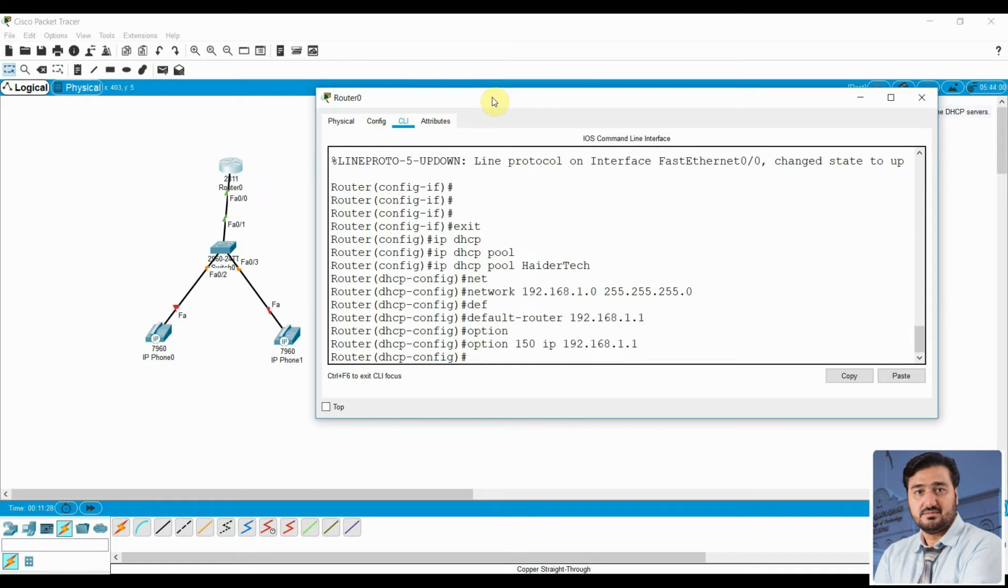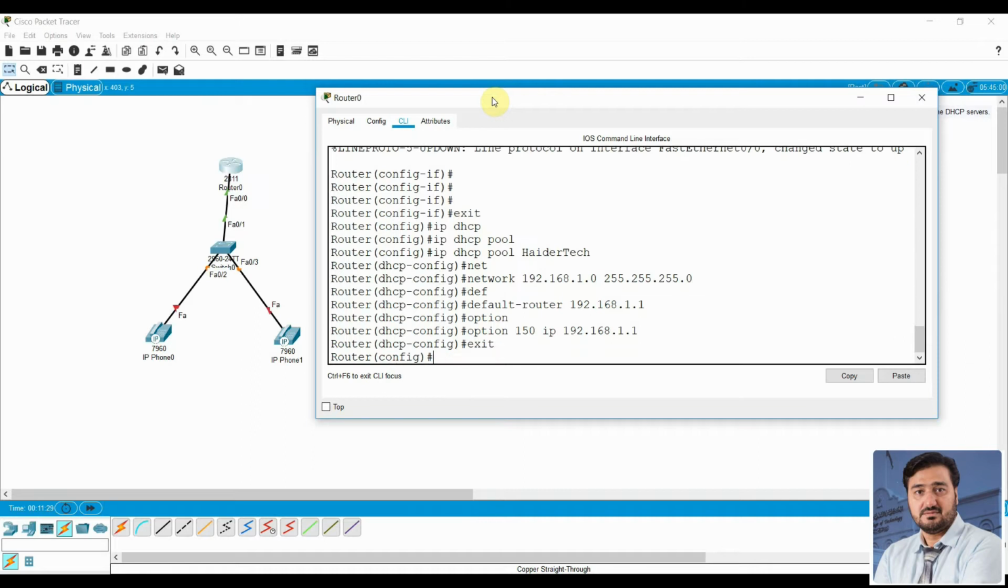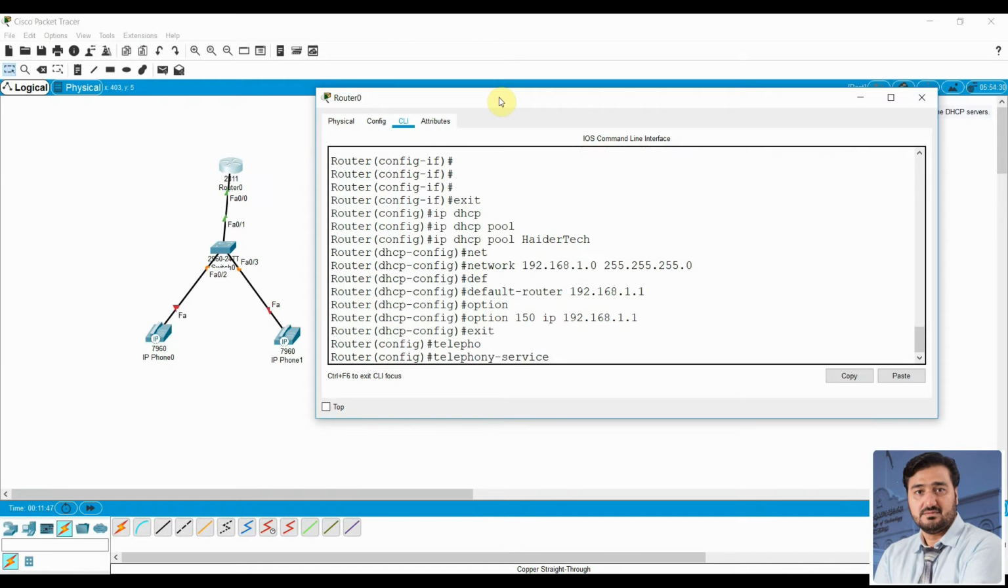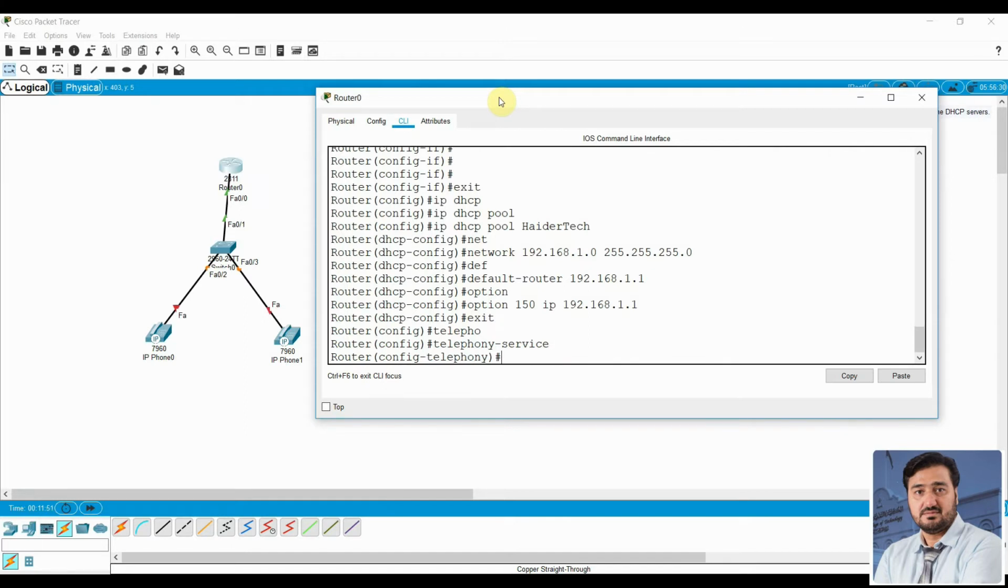After that you need to exit from this interface and now configure the telephony services for the IP phones to assign the numbers. How can you configure the telephony services? The step is telephony-service. This telephony-service is the keyword.